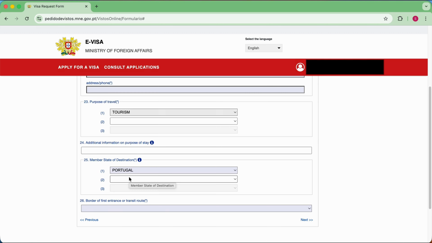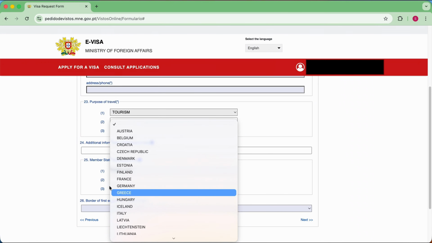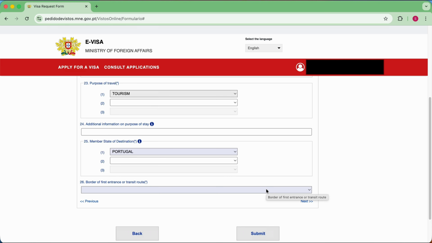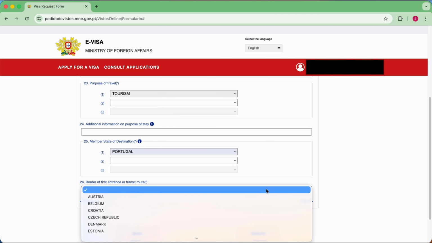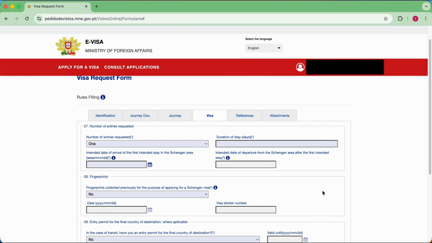Now, under the member state of destination, you will see a list of all European countries. You can select multiple countries if you are planning to visit more than one. Another important section is border of first entry or transit route. This means the first Schengen country you physically enter from outside the Schengen area. So for example, if your flight transits through one European country before reaching your final destination, the first country where your passport is checked will be considered your point of entry into the Schengen zone.